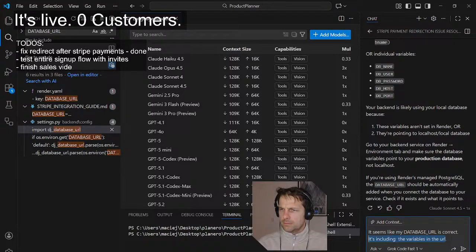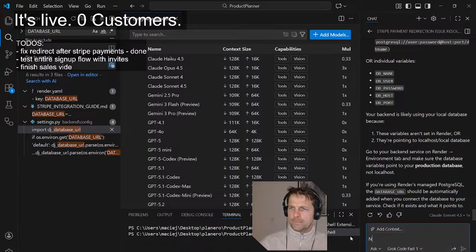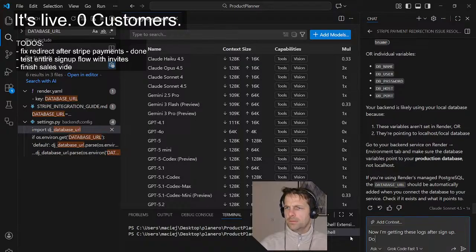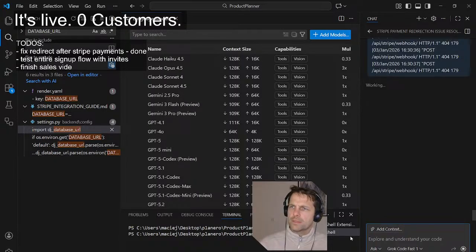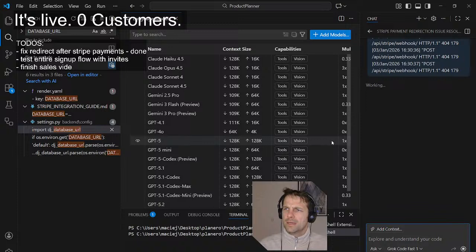Now I'm getting these logs after sign up. Do you know what might be a reason? Yeah, okay. So I think I actually had that problem earlier with the other one.